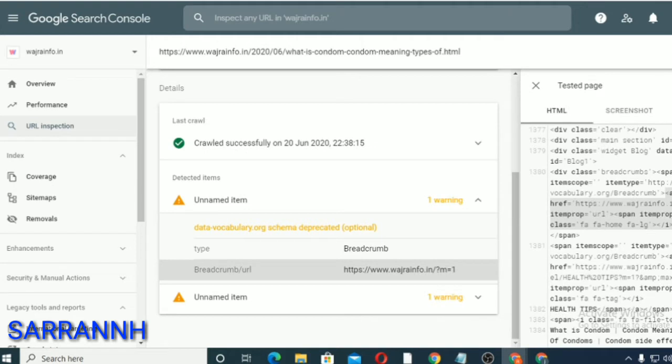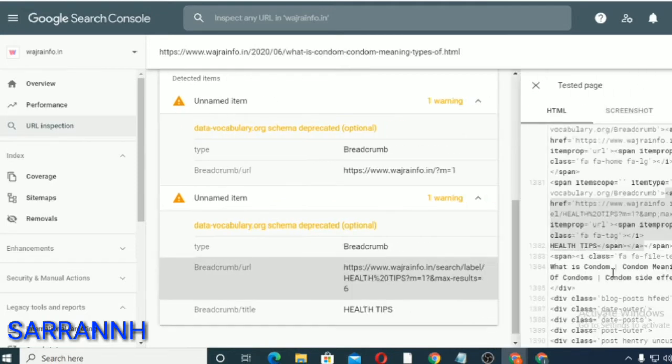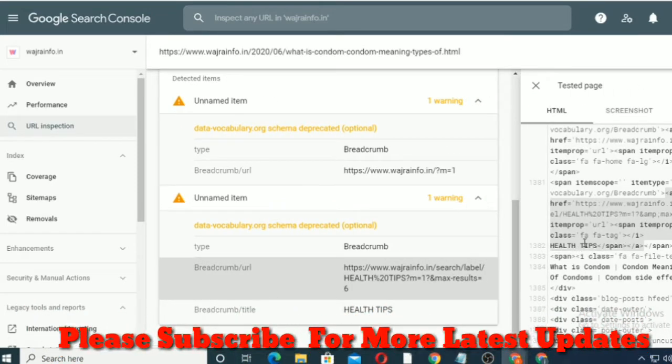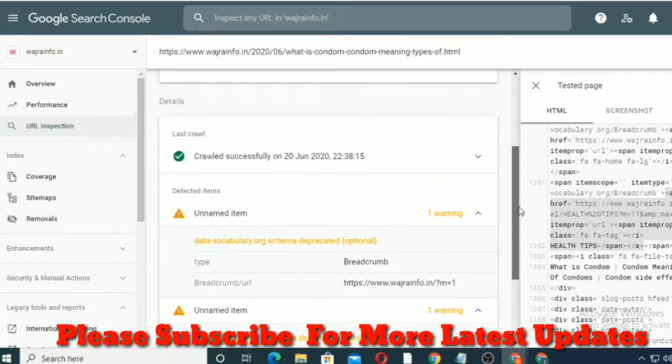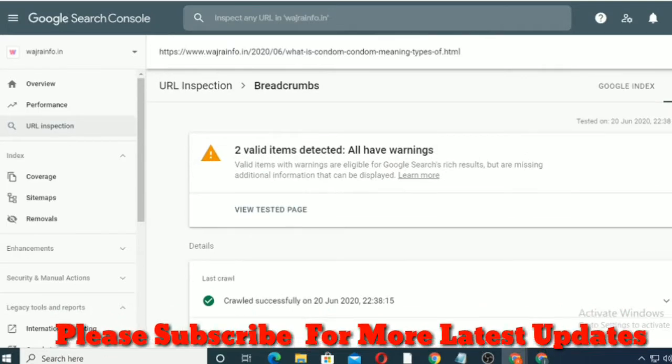Let's check the tested page. Here you can see, and also check the other one. Here you can see the error. Now we want to remove this error from our Blogger.